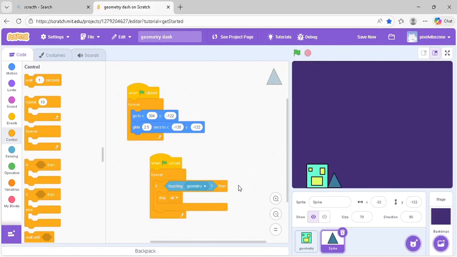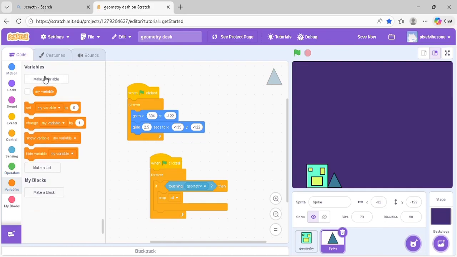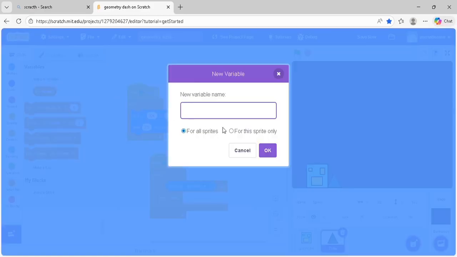And now we are adding a little score here, which we go to variables. I would do make a variable. What should the name be? Score.